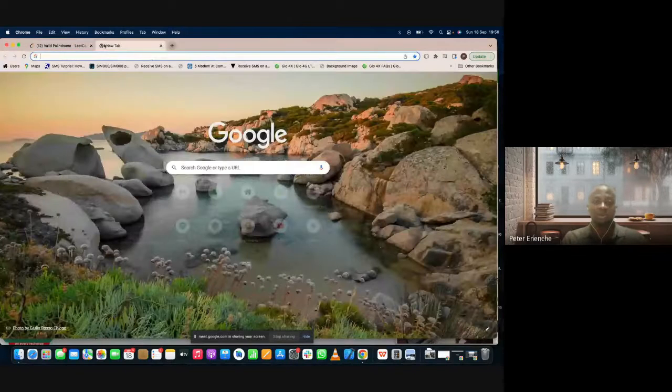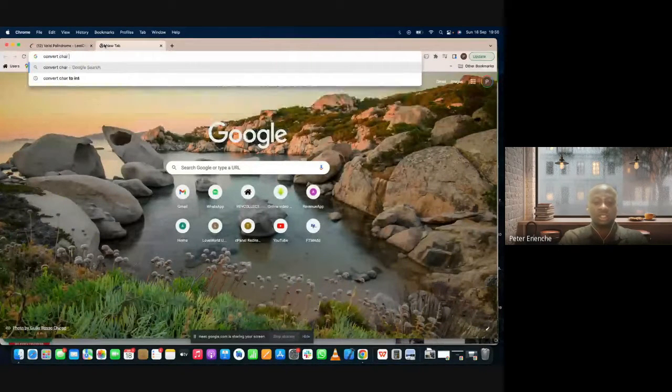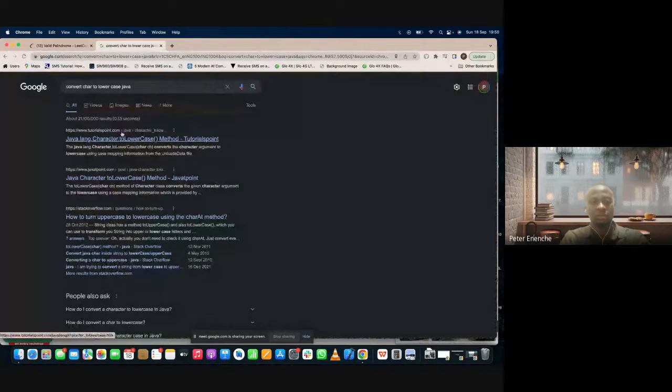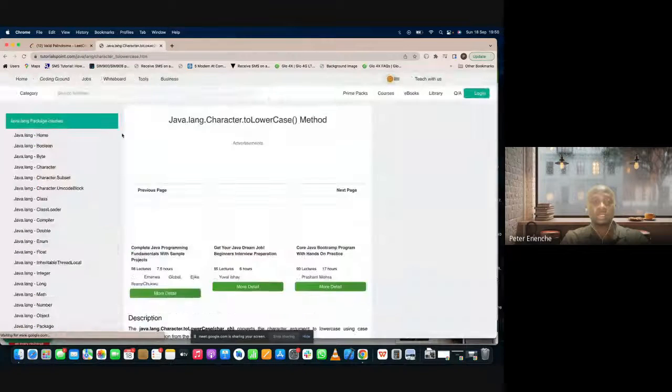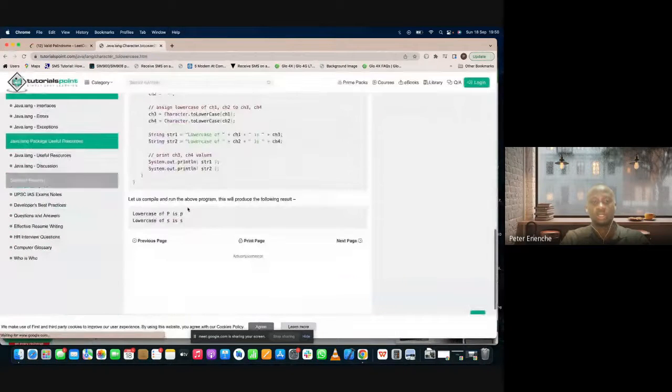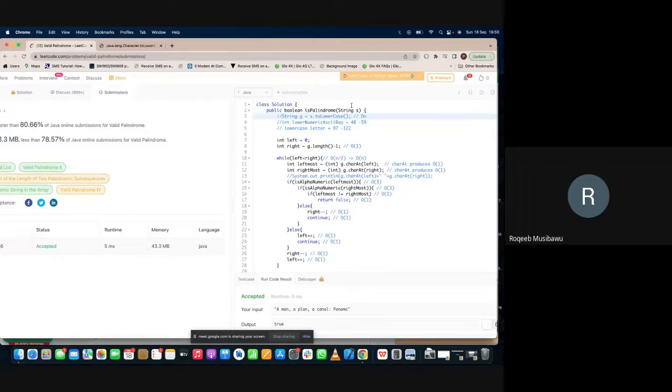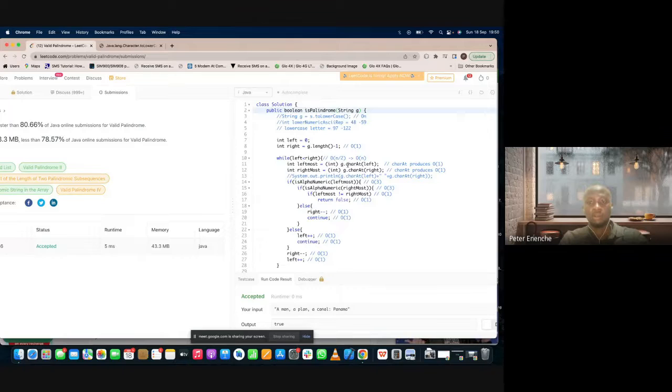So let's see, convert char to lowercase Java. Oh, there's a lowercase method, but let's see how this will affect the running of our code. So instead of, pardon? I said yes, there is Character dot toUppercase and toLowercase. Let me see. This is how we are going to use it, right? This is how we're going to use it.